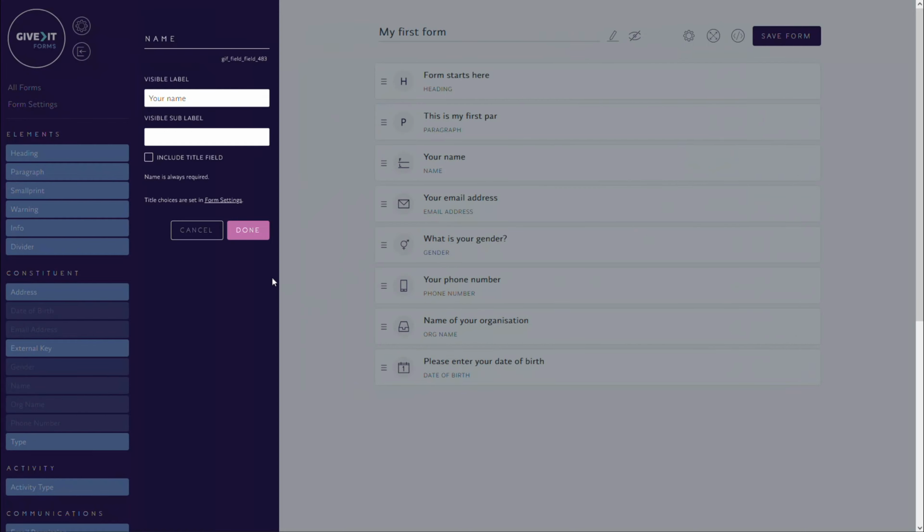When that's open, the configurable options are the visible label for the end user, the sub-label if you choose to use it, and the include title field. To include that, we'll obviously present the title drop-down field. Title choices are set in form settings. There's an earlier video explaining where to find that and how to do that, but this will click you through and it's pretty self-explanatory when you get there. So you can optionally include or omit the title field when you're asking for your constituent name. Else it's going to present the first name and surname fields.